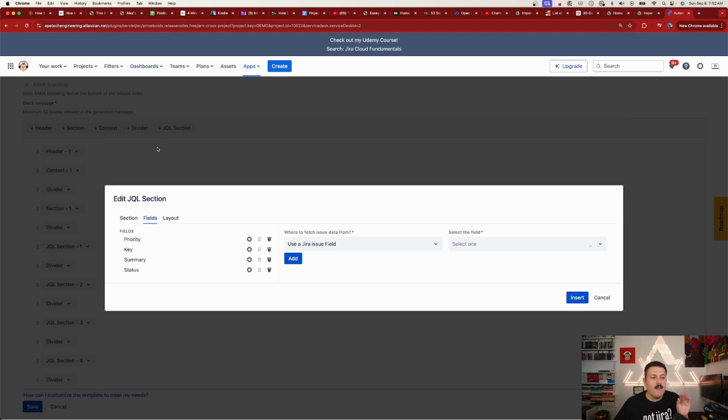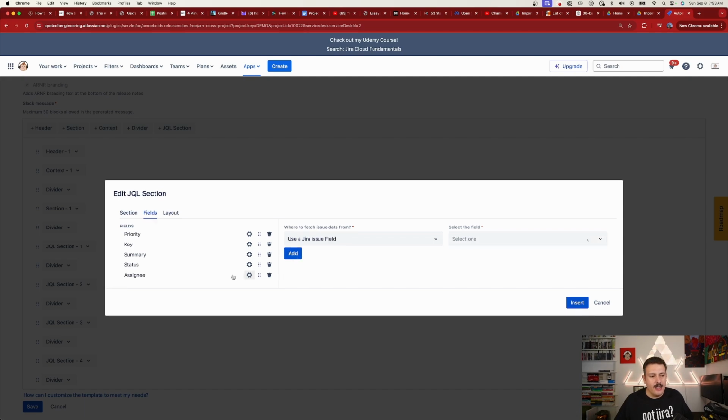You'll notice we also have fields. So if you want to bring in different fields, these are the default ones that are shipping with this product here. If you wanted to add something like the assignee or the due date or whatever other field you have inside of Jira, this is where we would do it. So let's add the assignee here. Okay, we have our assignee. I'm going to click on add. That'll be added there, but we're not quite done yet.